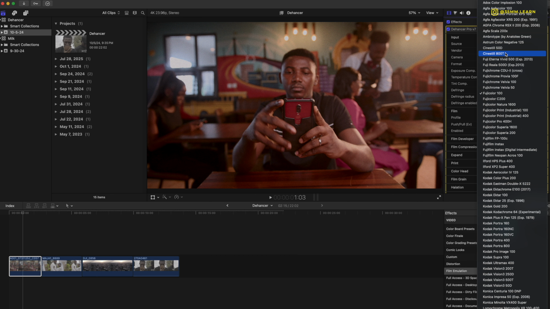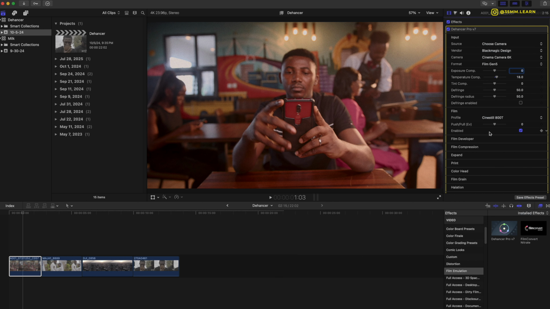For this one I'm going to go with CineStill 800T. I like the way the film stock looks, and the T in CineStill 800T is tungsten, so my scene is tungsten. I'm using a tungsten film stock and it just matches nicely.